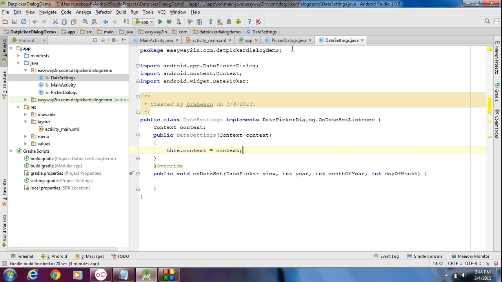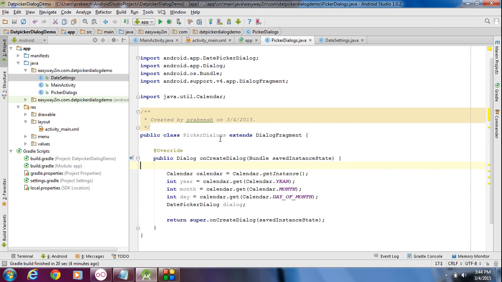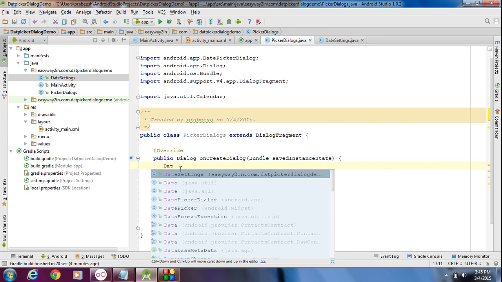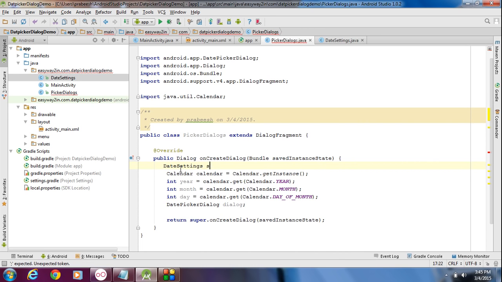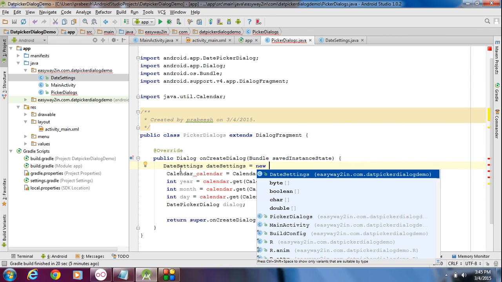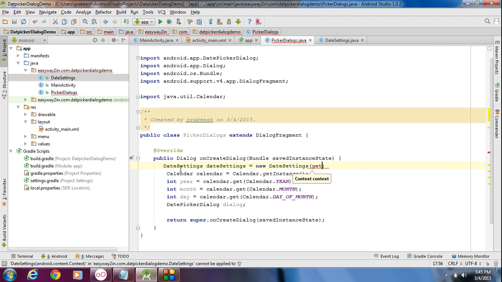Okay, now come back to pickerdialog.java class. So here we have to create an object of the date settings class. So create an object of date settings equal to new date settings and pass the context as get activity. Okay, now we can initialize the date picker dialog object.